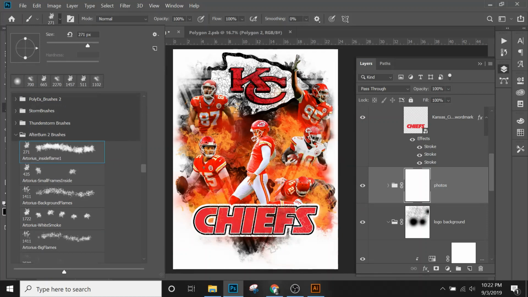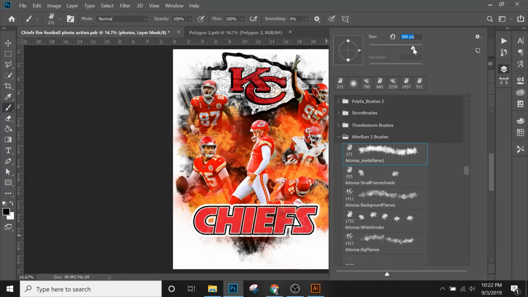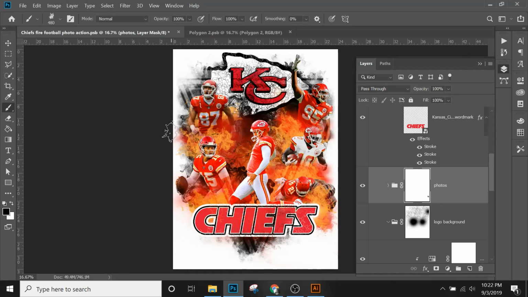I'm going to stick with one of these dense smoke looking brushes, and then I'm going to right click, make this size a little bit larger, and I'm on my photo layer. And I can still drag the brush, but I like to click it so that it gets a kind of clean shape. And then we could even start erasing him off just a little bit.